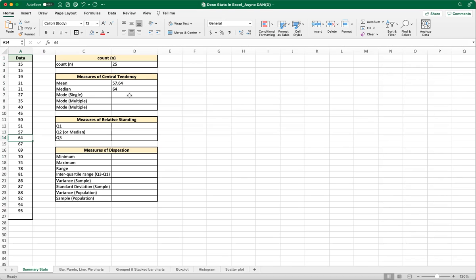Now let's find the mode. Sometimes a single distribution can have more than a single mode. So here, let's look at this data. The value 15 repeats twice. 21 also repeats twice, and the other numbers I don't see any other repetitions anywhere.